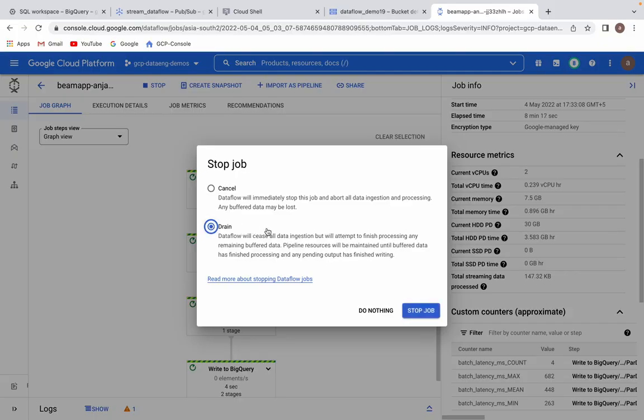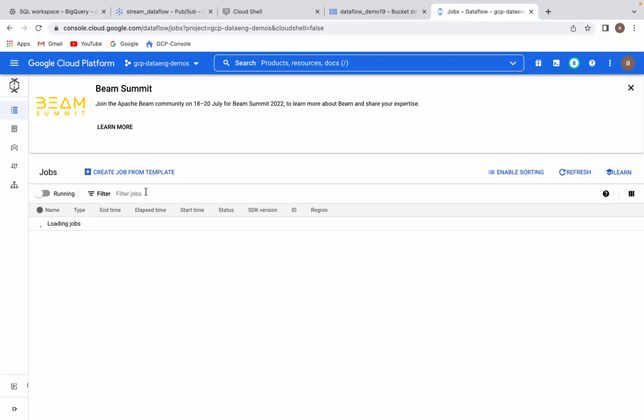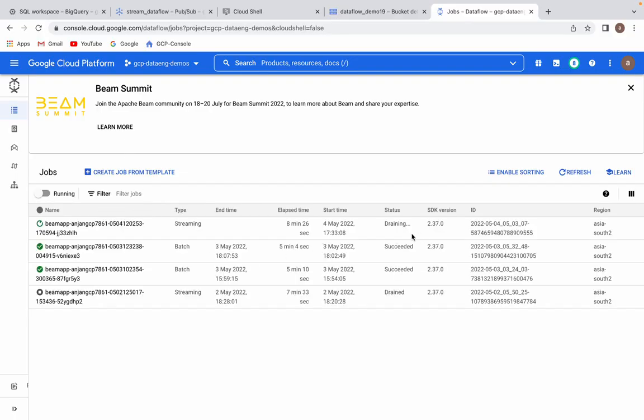Okay, so I'm selecting this option and I just click stop job, right? Okay, let us go back to the job window. You can see it's draining. It will take some time, right? Because it has to process the pending data, right?